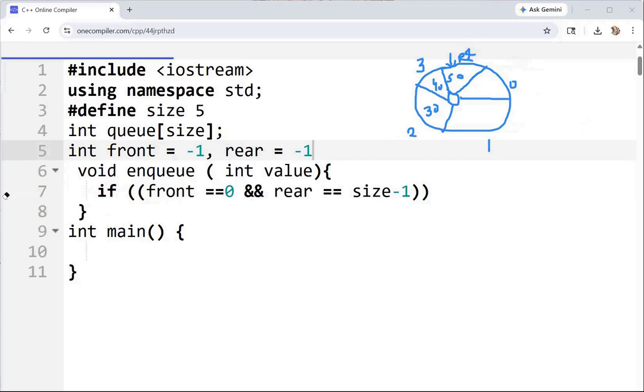So front is now pointing which location? Front is pointing second location. This is front, right? This is your rear. Done. Now, from rear end we have to insert, from front we have to delete. If I want to insert more elements here, so I am now inserting 60. So 60 will insert here. So now your rear will be pointing this location.